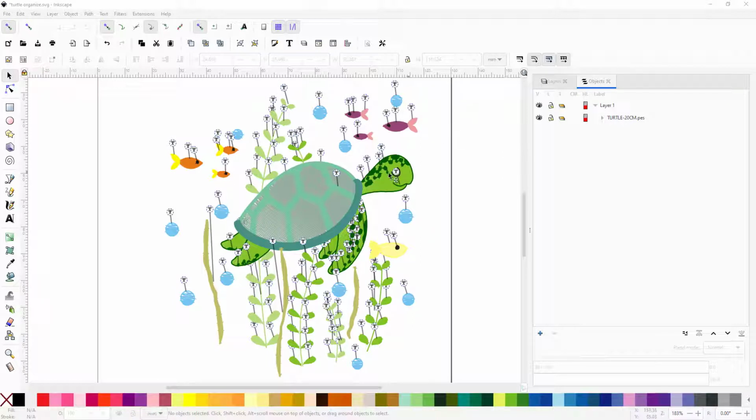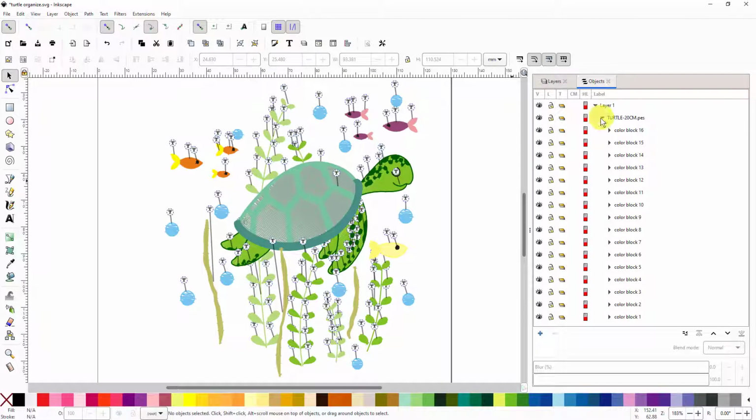So I loaded this embroidery file, and as you can see, it is all in one group. It is all grouped together, and as I'm showing the group, there we have all the different color blocks.